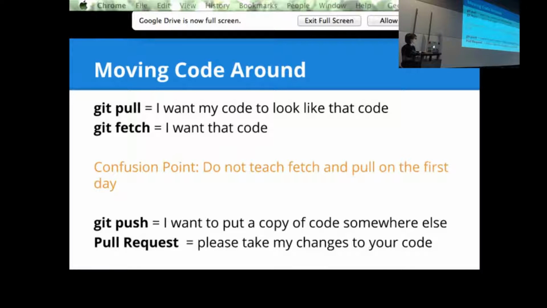And then pull request is a weird one because they're not pulling anything like they do with git pull. They're asking someone else to pull. So when you get them used to working with others, explain pull requests and don't assume that they'll just know what it means. It seems obvious to us, but it's not obvious when you're a beginner.